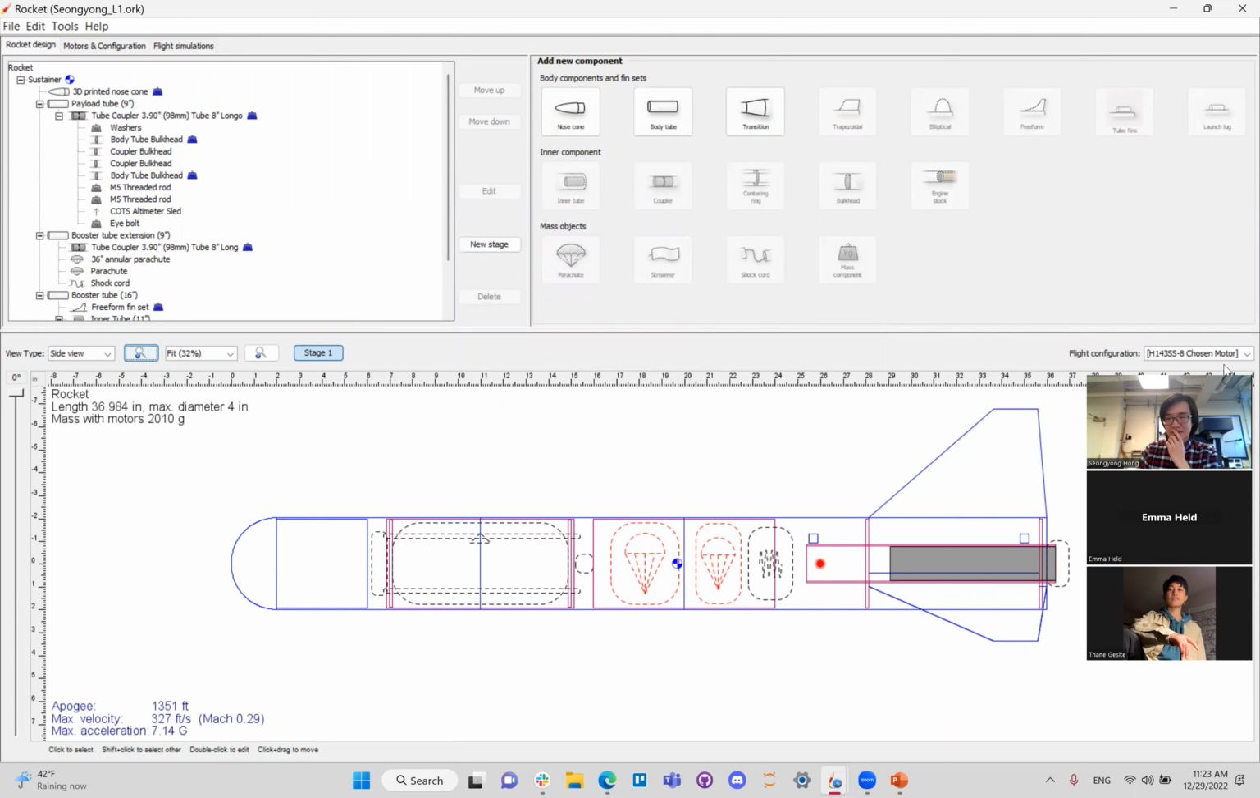What about just planning for it in general? Do I just get a board and tape it on there? Oh, I mean, how do I mount it inside the rocket? How do I plan for that? Yeah, sure. Let's see if this thing works.